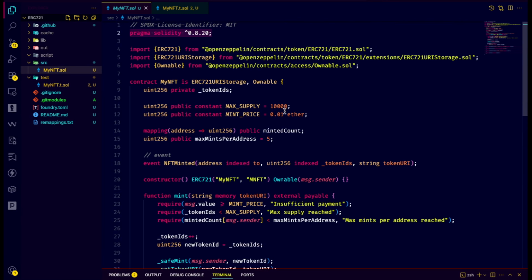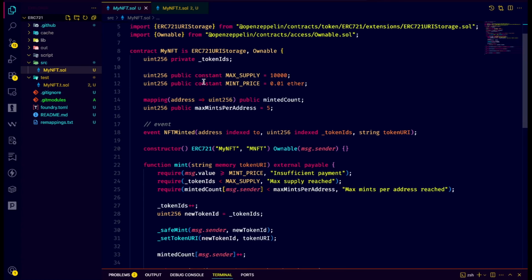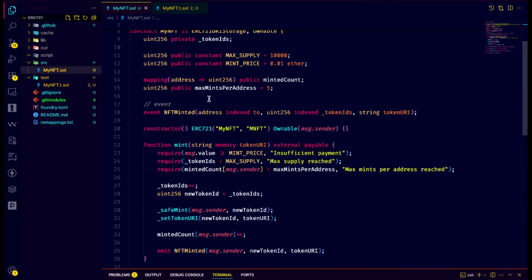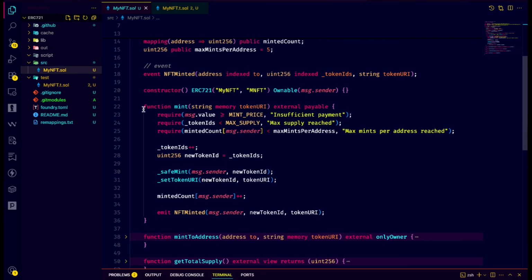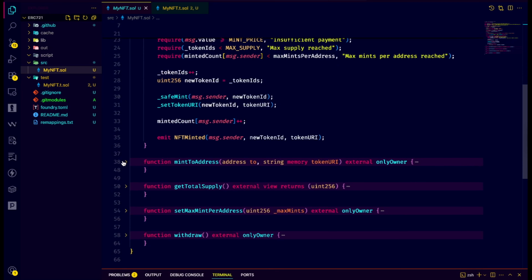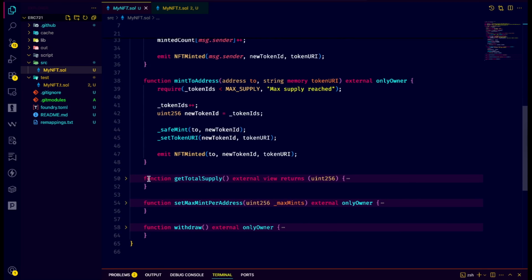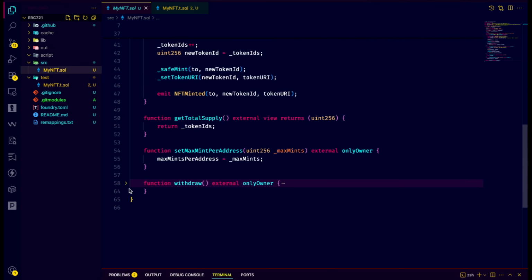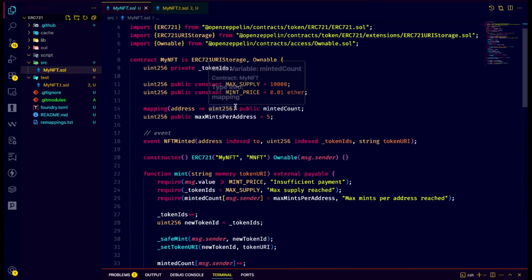We initialized the Foundry project, and after that we installed OpenZeppelin external libraries, and we are importing them here in our contract. Our contract is ERC721URIStorage and Ownable. Here we declared some state variables, then an event, the constructor, the mint function with its logic, mintToAddress, getTotalSupply, setMaxMintForAddress, and withdraw. So let's start writing tests.